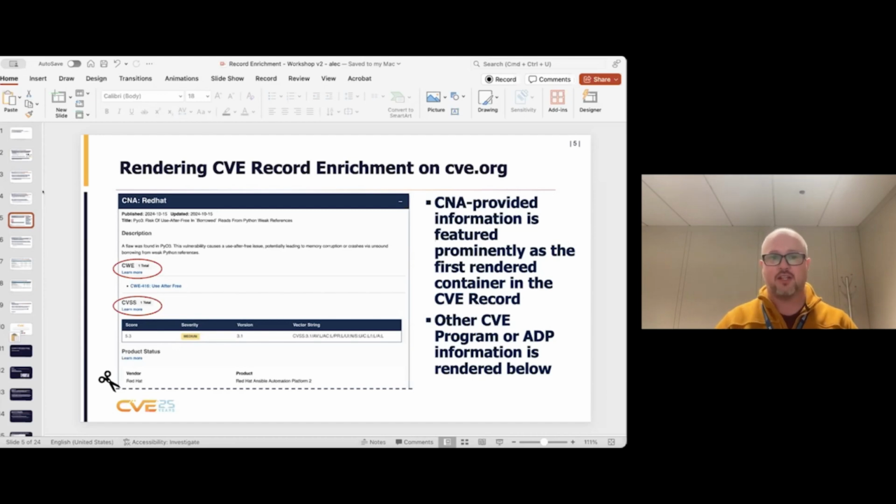So I wanted to put this on here for those that maybe hadn't had a chance to take a look. If you go to a CVE record, you can see the prominent, let's say top level information about the CVE record comes directly from the CNA. And Pete, you'll be happy I called out Red Hat here rather than Microsoft or Oracle. And you can see that the CWE is linked there, right? This is coming directly from the CNA. The CVSS score is coming there.